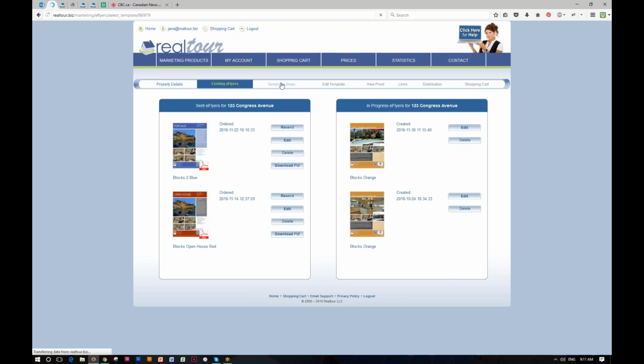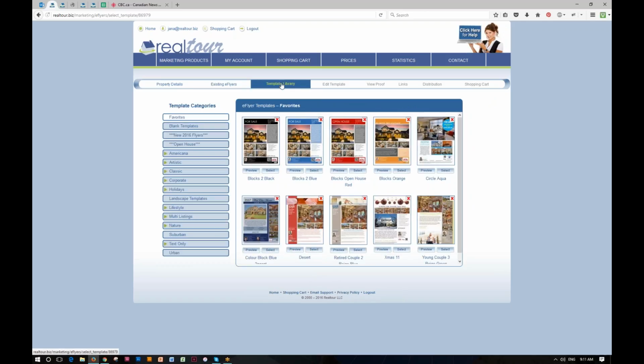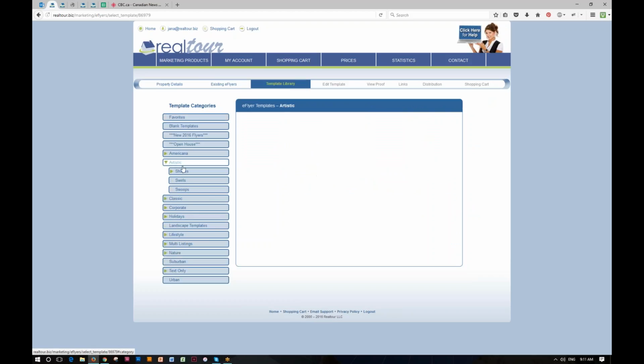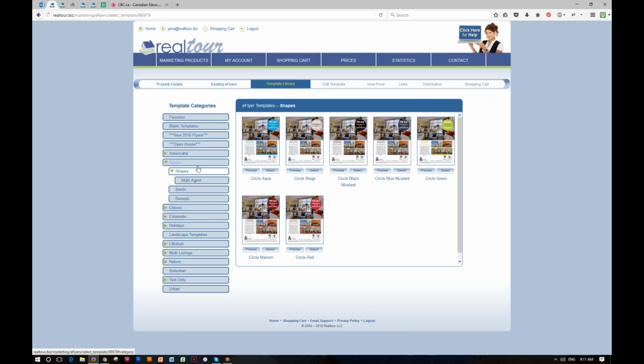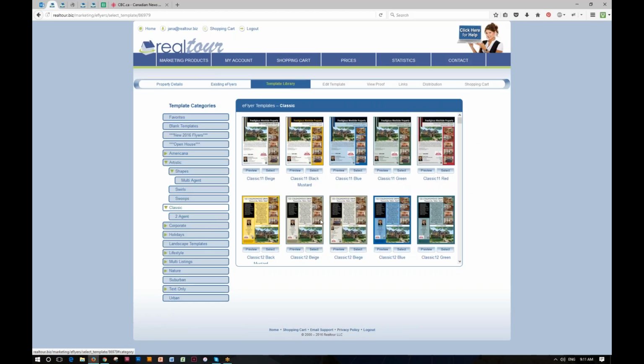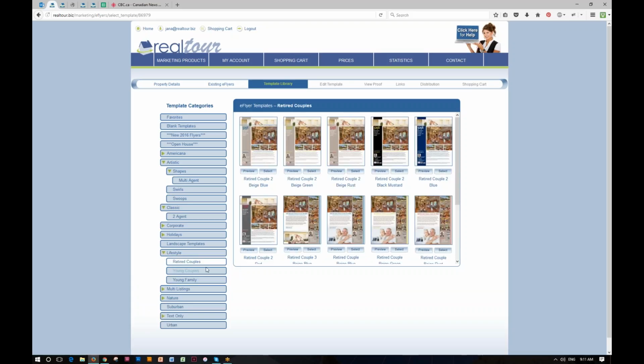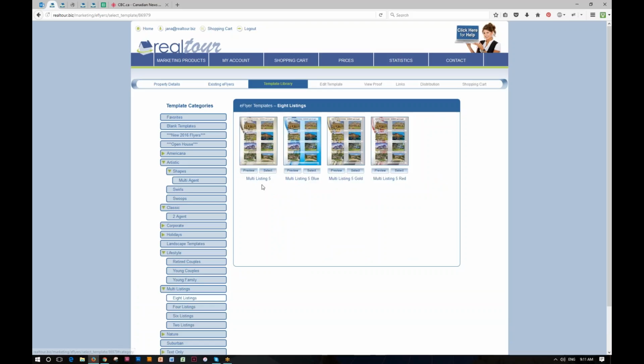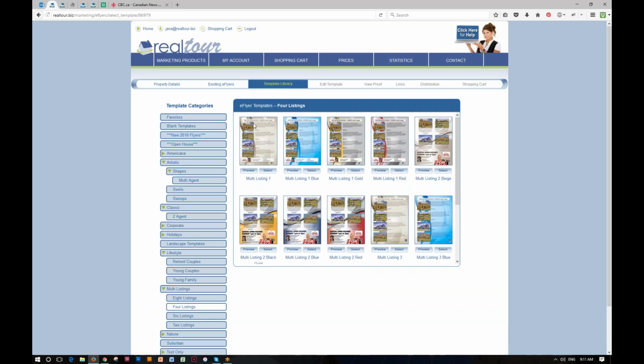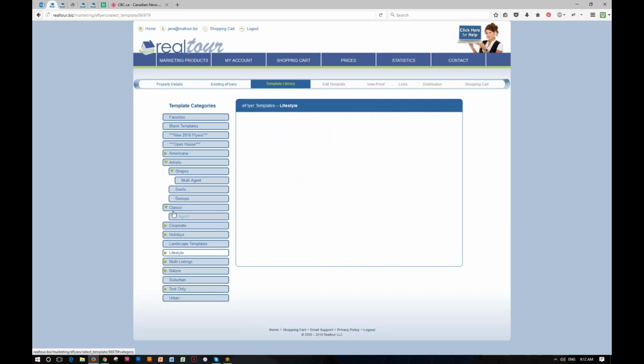Let's go into our template library. So this is our template library. We have all kinds of categories down the left-hand side. Okay, if I open up some of these, I have even more, okay? Got some classics in there. Got some lifestyle ones. Maybe I've got a property that's appropriate for a retired couple. It's a condo. Multi-listings, maybe I want to do an open house. I want to send out a flyer and showcase 4 different listings for my open house tour. You can do that as well. Okay, let me just close these.